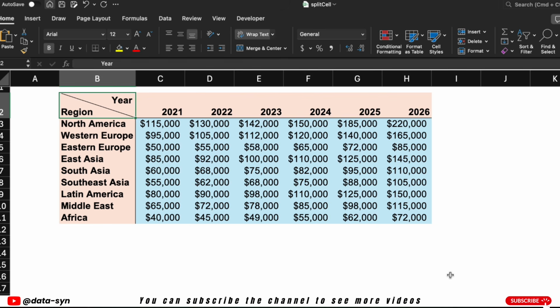When you click OK, you will see the result. The cell is perfectly split with two distinct headers, and you can slightly adjust the row height or column width to make it look better.